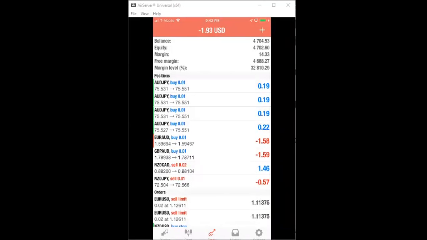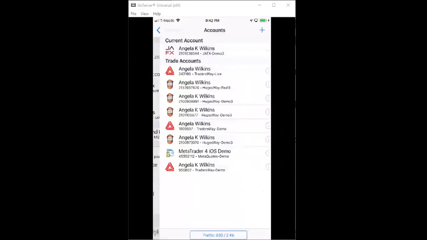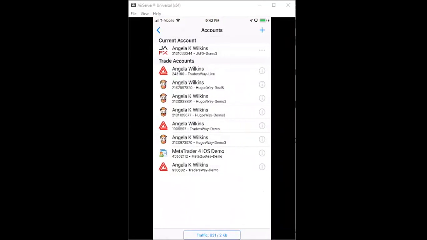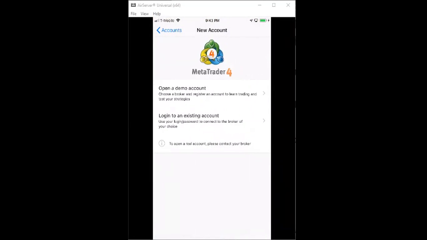Okay, so on my phone, this one, it's this area right here that says settings, that little gear or wheel in the area that has my name right here. I can tap that, and I can go into the different brokers that I have inside of my phone, or I can hit the plus sign right in the corner, and it says open a demo account. So I can open a new demo account.